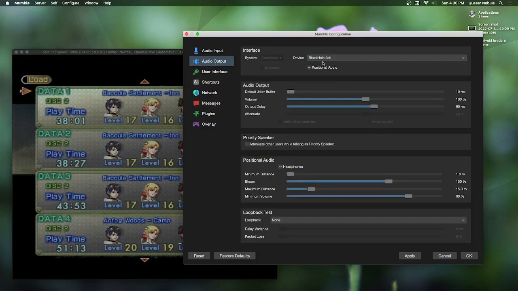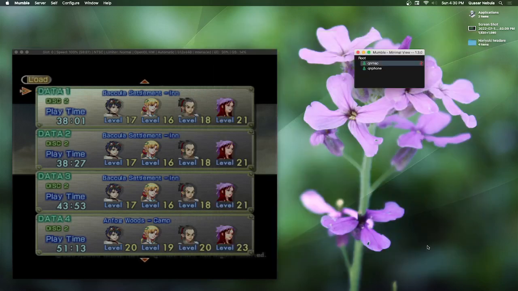BlackHole two channels here. Thankfully, Mumble makes it easy to choose an audio device. BlackHole is a separate program. I'm pretty sure it's free. It's basically like a very light version of Jack for Mac OS. There are other alternatives, but I'm, well, not poor, but lazy and don't want to buy programs.